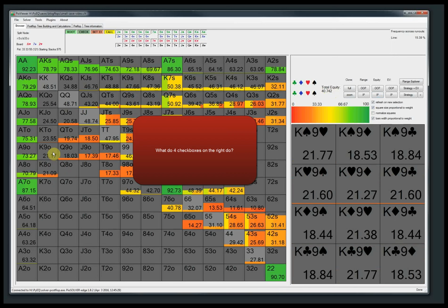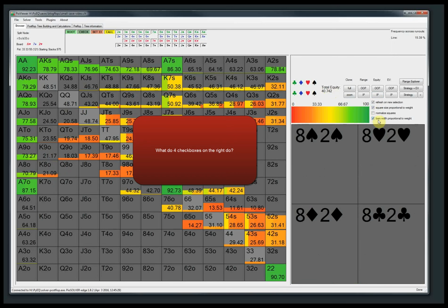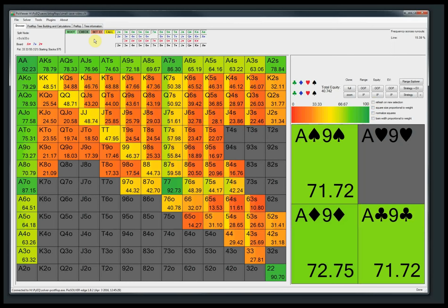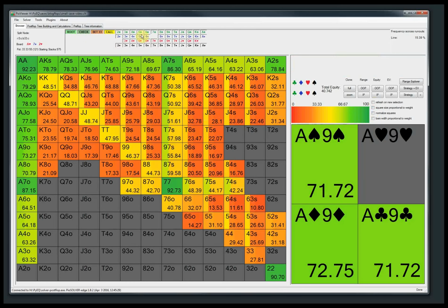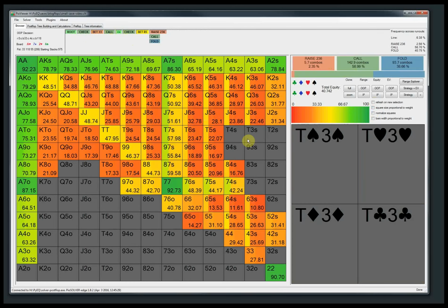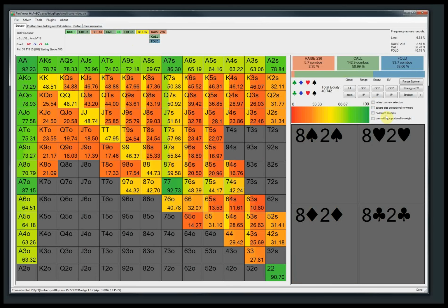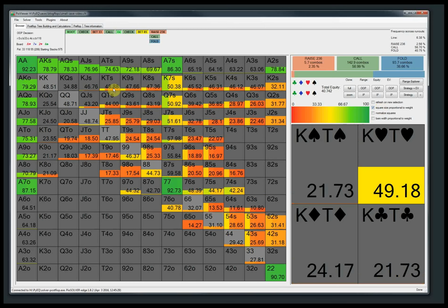And another question is what those 4 checkboxes do. So I'm going to go one by one. Okay, so as you can see here, this checkbox makes some rectangles smaller, and what it does is actually scale them by the current range.